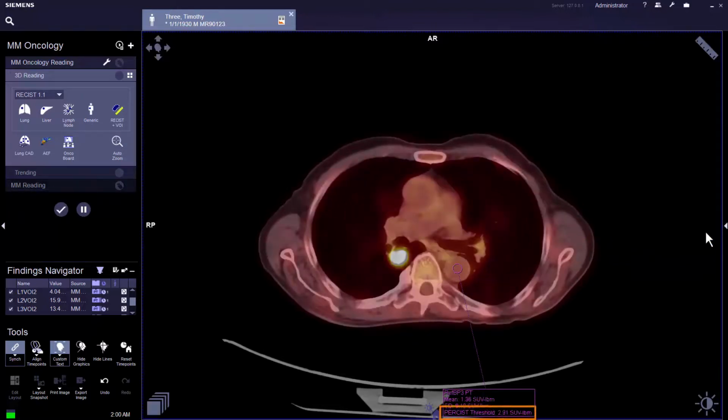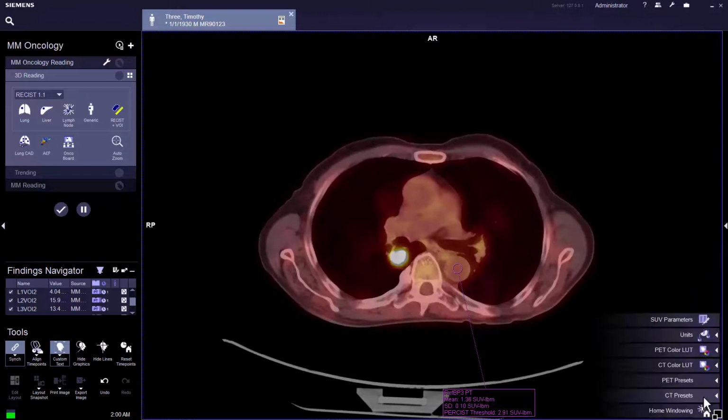The PERCIST threshold for the dataset is displayed. A finding with the SUV above this threshold could potentially be abnormal. The lower right corner menu provides access to your windowing and preset tools. Again, to access these tools, simply move your mouse over the icon and the tools will appear.